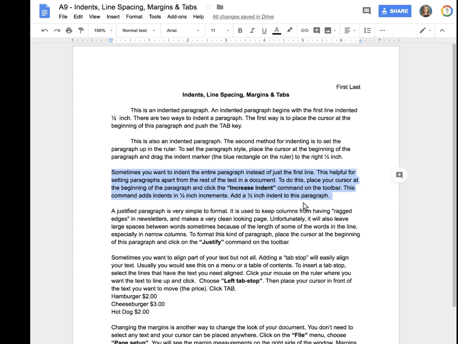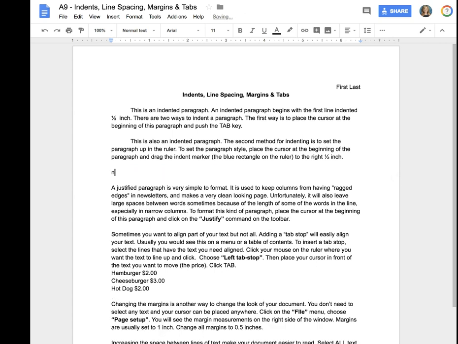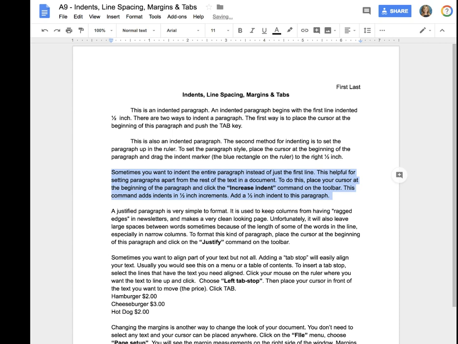Sometimes you want to indent the entire paragraph instead of just the first line. This is helpful for setting paragraphs apart from the rest of the text in a document, so you want it to kind of stand out a little bit more or look like its own section. Okay, so to do this, place the cursor at the beginning of the paragraph and click the Increase Indent command on the toolbar. This command adds indents in 1/2 inch increments. Add 1/2 inch indent to the paragraph.